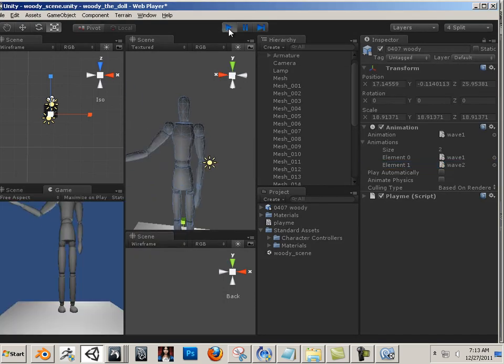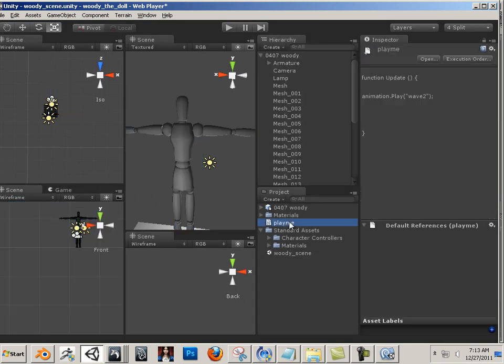There we go. So that's one flaw of the Unity game engine. It imports a whole bunch of garbage, and then we have to go see which one's the real one. But this is a great way to test it out. So now we have Play Me as Wave 2 or Wave 1.